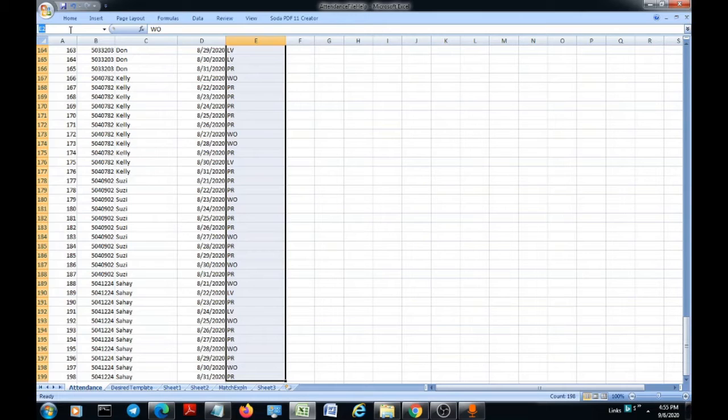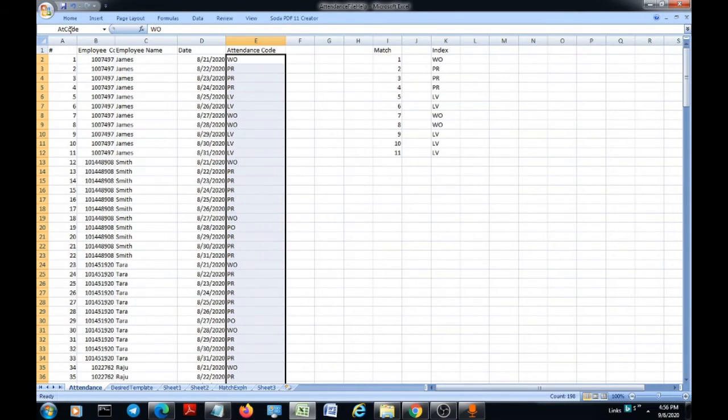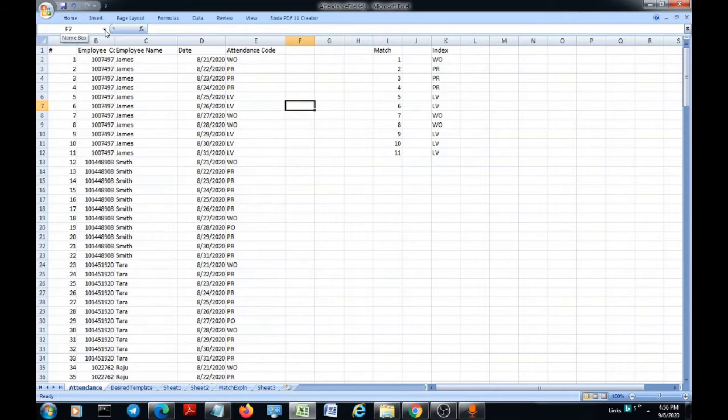Type a name here, AT code. I will type AT code here, attendance code for simplicity, and press enter key. Once you type the name for the range, press enter key. So that's done. To see whether the range names have taken effect or not, you just click here and you will be able to see the names.